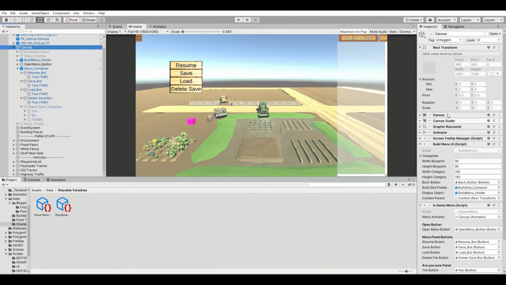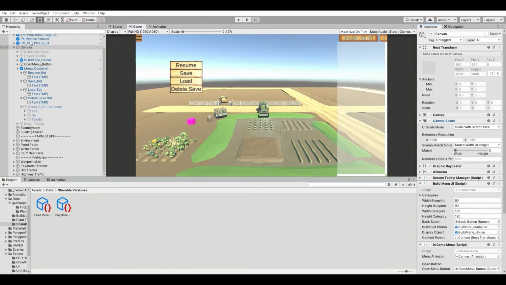All right, and another thing, in your main canvas, I'm assuming that you already have a canvas. If you don't, right click UI and place a canvas in your scene. Okay, once you've got your canvas, you're going to go into Canvas Scaler, go to UI Scale Mode, and click Scale with Screen Size. And my reference resolution is always full HD. Most people are playing on full HD right now. Okay, so that's 1920 on the X and 1080 on the Y. All right, and I always match it with the width.